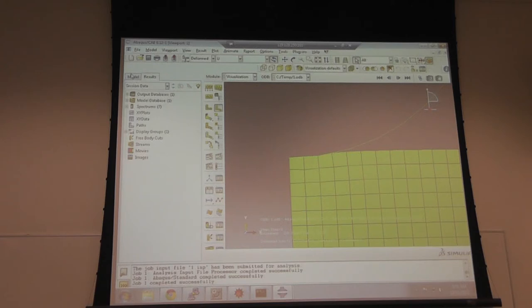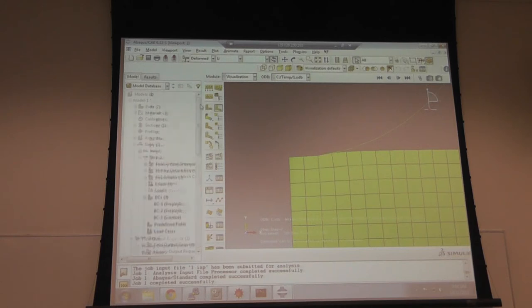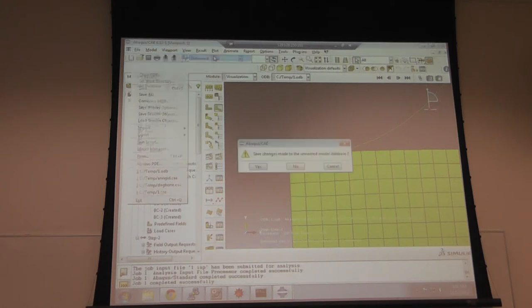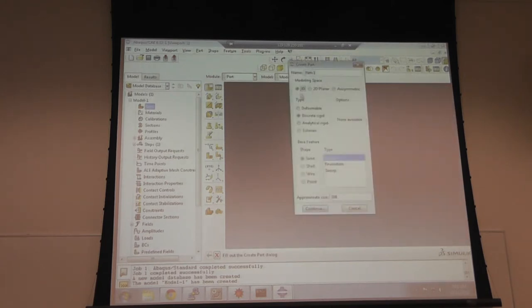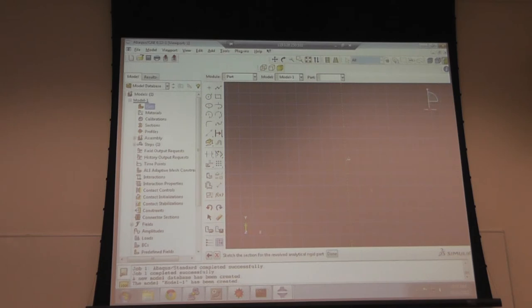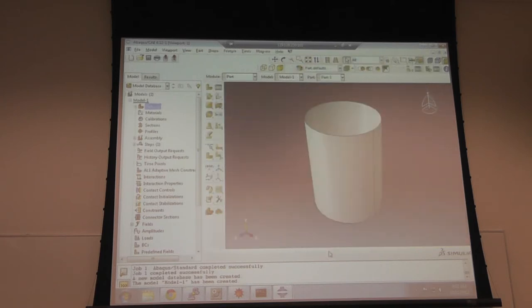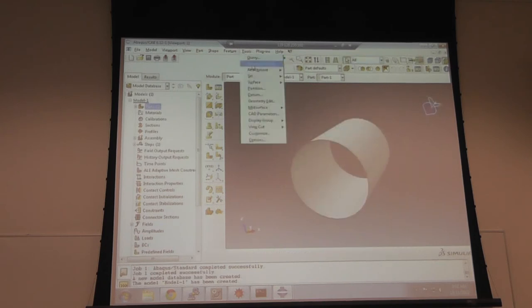So let's now look at your assignment. I'm going to start with the model. The first is a 3D part. Let's define the cylinder. You can define the cylinder in many different ways, and I'm going to define it using an analytical rigid by revolving a line. So this is the cylinder. I'm going to fix it in space. I fixed it to a rigid point.